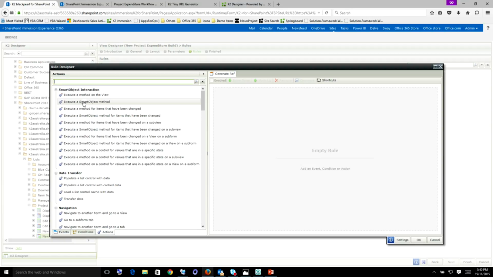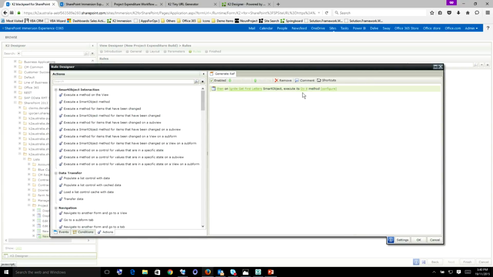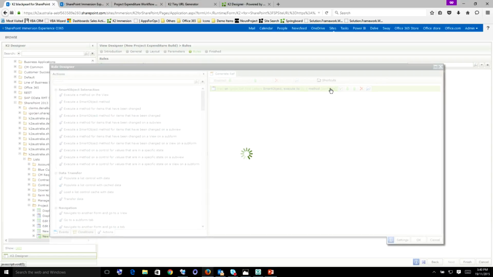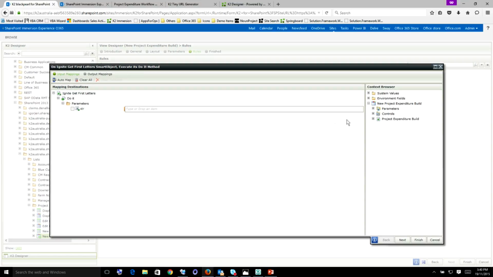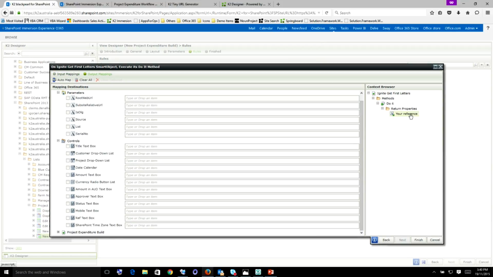What that's going to do is call a smart object. It's going to go to Ignite, get first letters. Remember that was our custom code. I'm going to call that. It says execute the do it method. It needs to take in a string, and the string that I'm going to pass in there is going to be the customer drop-down list box, the project drop-down list box, something like that. All right? And then the return value, we're going to take that and put into the reference.